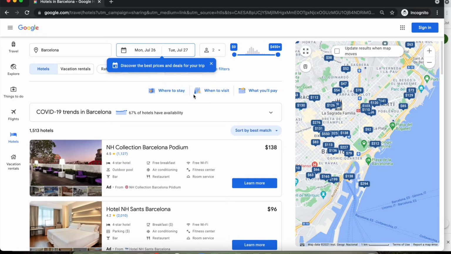with travel planning. I talk about the Where to Stay button in a different YouTube video. You can see the little text right above it says compare top neighborhoods in Barcelona. It's excellent for figuring out which neighborhood to stay in. What I want to focus on today is the When to Visit button.